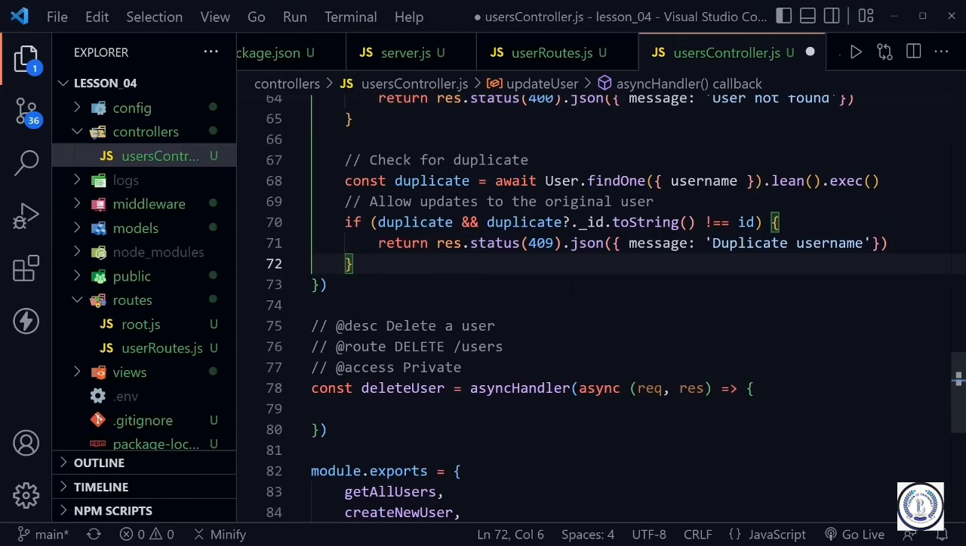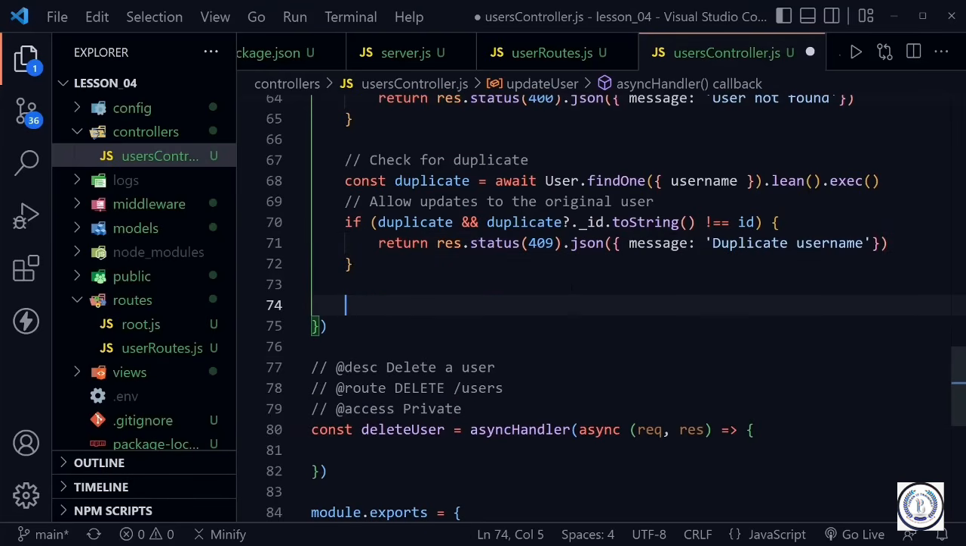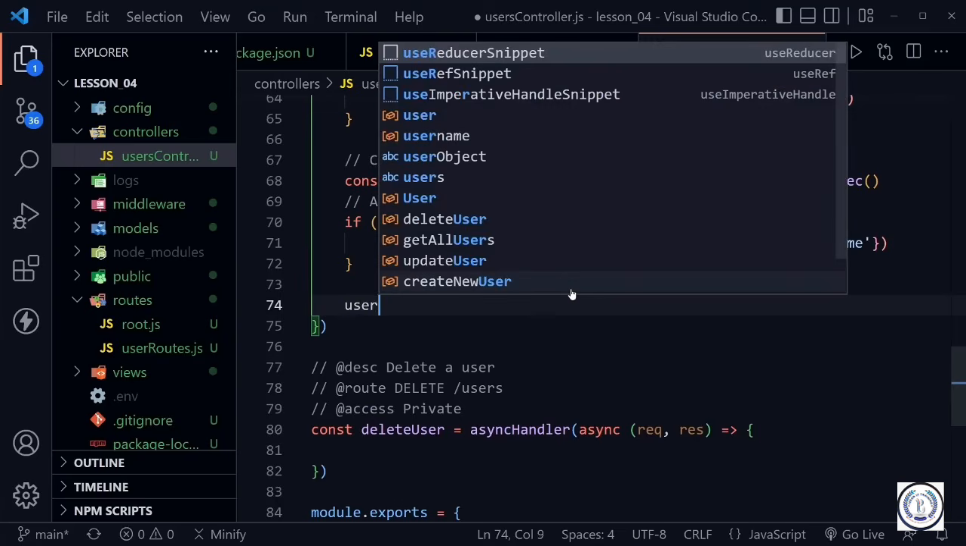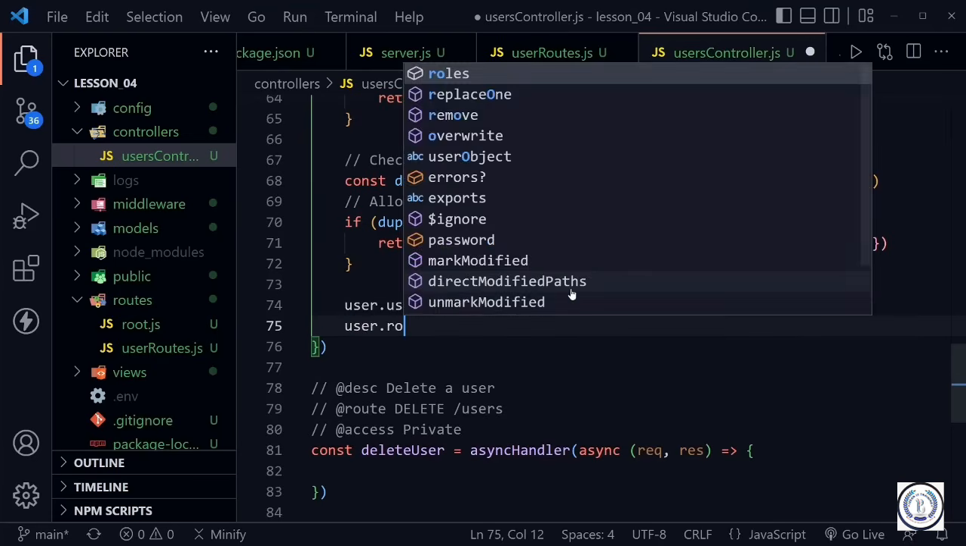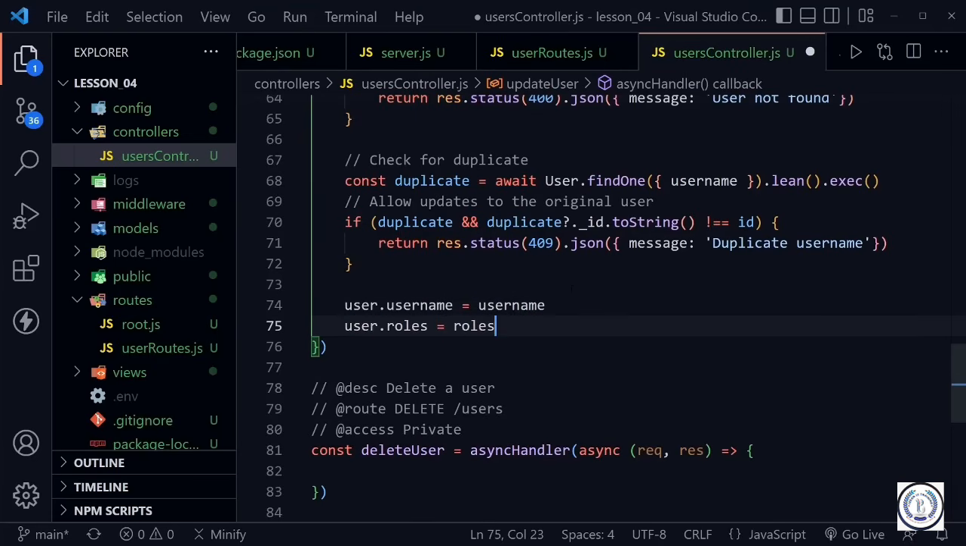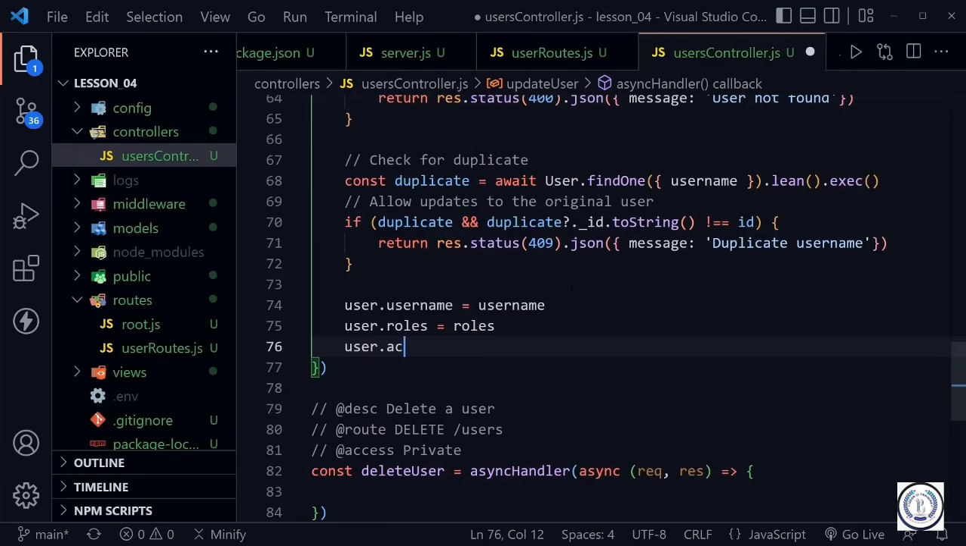Now we're ready to update our user object with some of the information we have received. So we can say user.username. We'll set this equal to username. User.roles, we'll set this equal to roles, and user.active should be equal to active. Note that since this is a Mongoose document, if we tried to set a property that didn't exist in our model, it would reject it. So we can only do this with properties that already exist in our model.